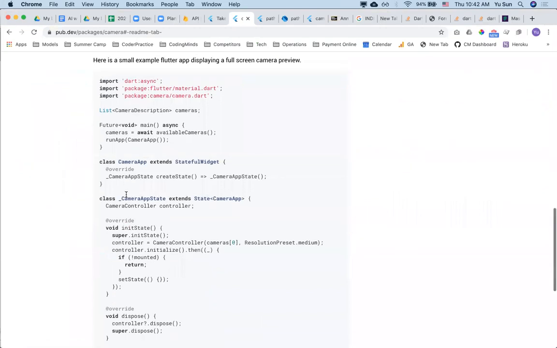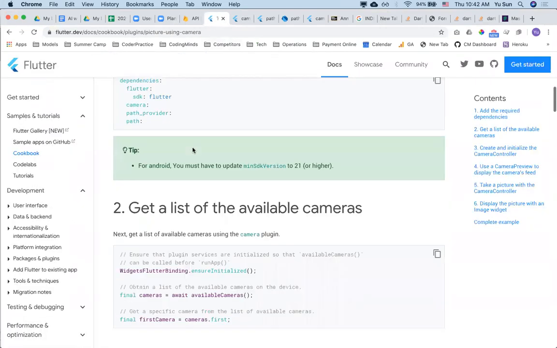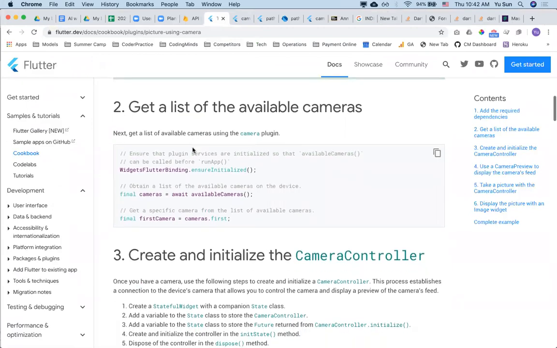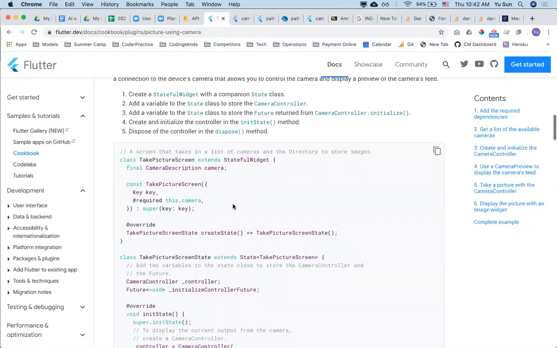So, and then from there, we could, I'm going to use this example here. Okay, so let's go through the code. You basically need to first grab the available cameras. There is this API call that allows you to get the cameras, and then you return the first camera from the list. And then after that, you initialize this controller.